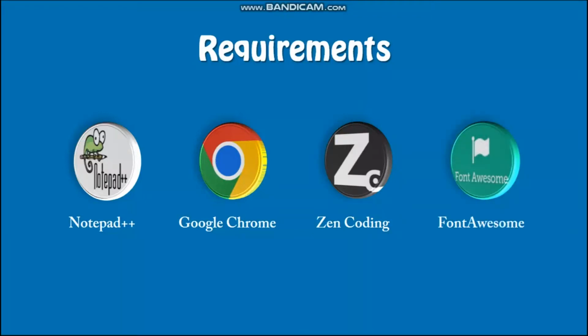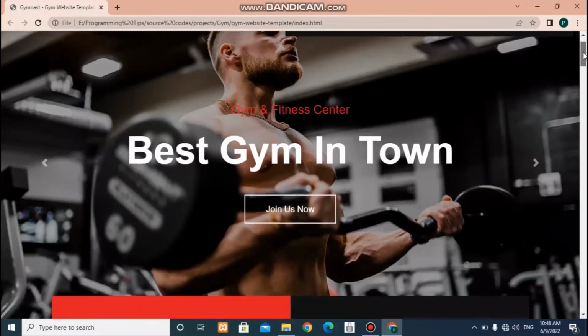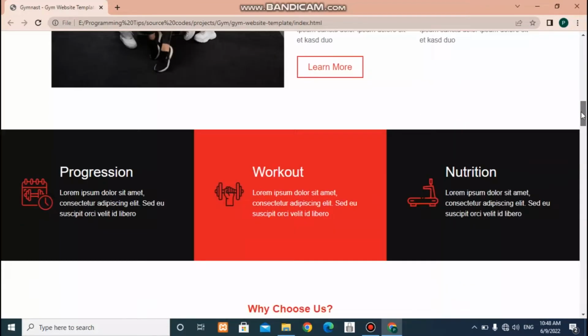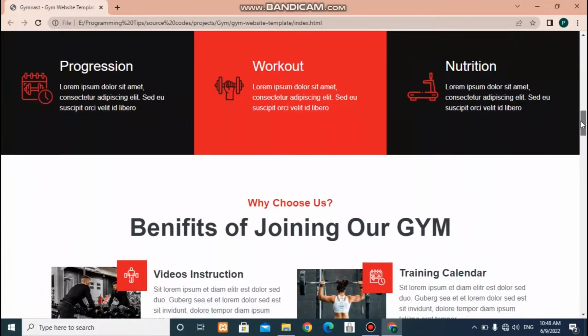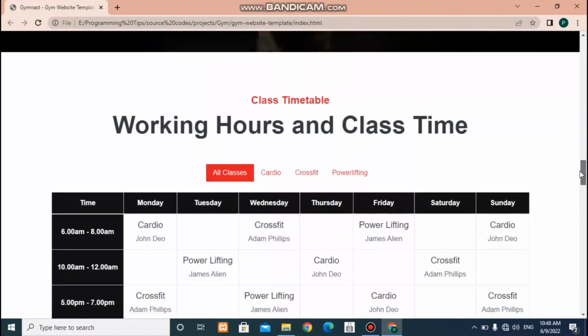And the last tool which you are going to use is Font Awesome. Now, Font Awesome is a library where you can find many different icons and you can use them in your web projects for free. The project which we are going to build in this tutorial will be a project for a gym. And as you can see, it's a complete website, and we are going to rebuild this website from start till the end. I'm going to show you step by step how to create your own website.